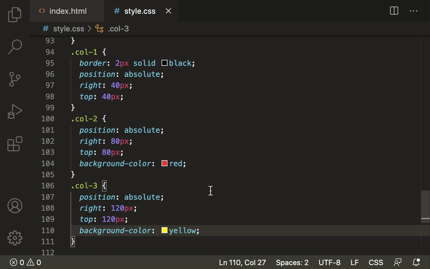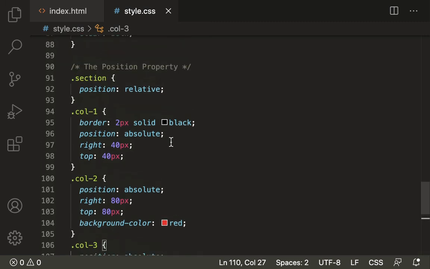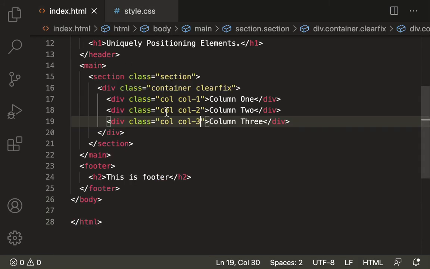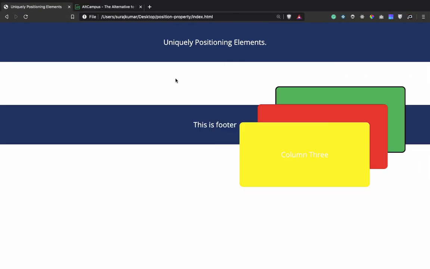Now save the file. Now all of these 3 columns will be positioned absolutely, but it will take the reference point from the section because this section is relatively positioned. So it will take the reference point from its parent. So this is the parent here. So now let's check out our page here.